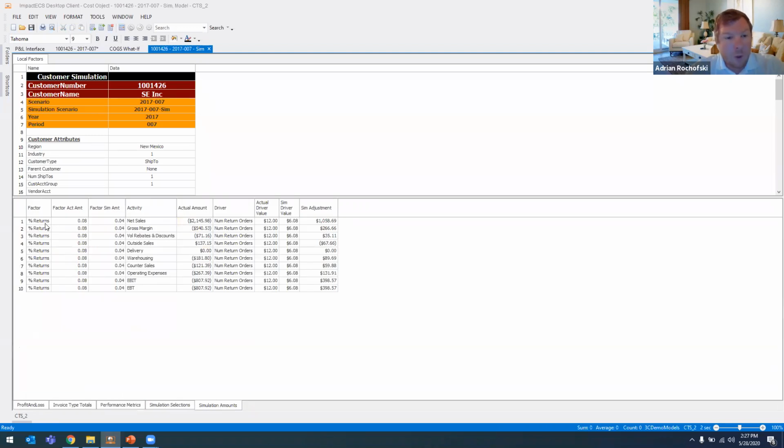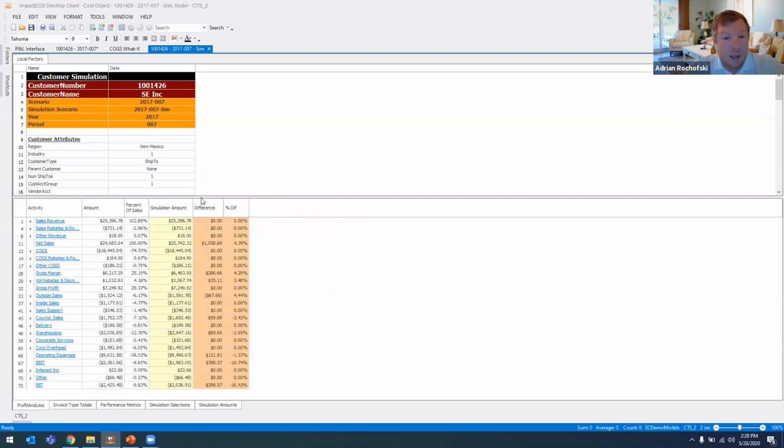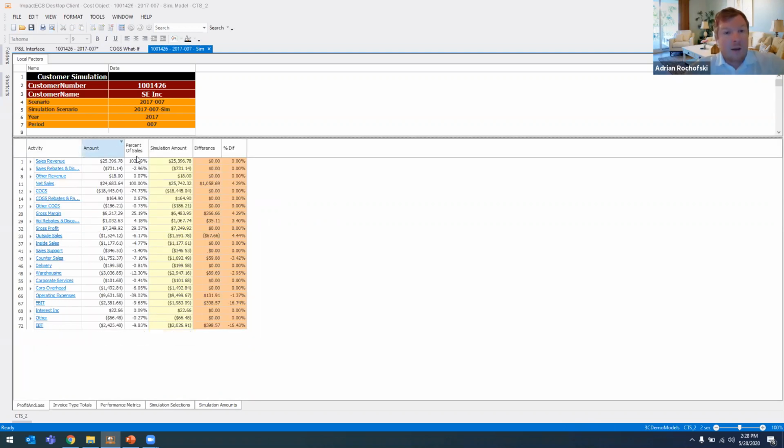Let's start with this. My percentage of returns changed, and this is the area that it had an impact on. My activity of net sales went down because my number of returns went down. My gross margin, my outside sales, my delivery, all these, and obviously my EBIT and EBITDA. So when I look at a P&L picture, what I see now is the amounts that I had prior, and my simulation amounts afterwards with these couple of adjustments.